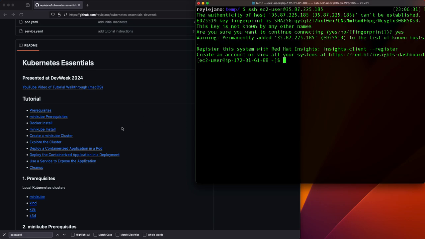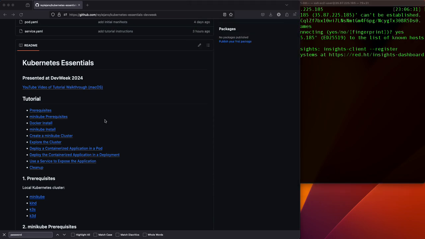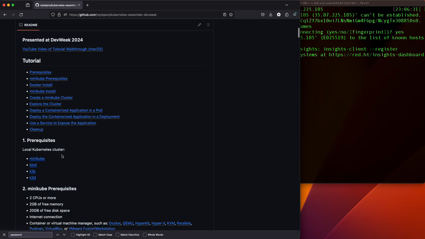In this tutorial, we're going to install the prereqs, which is a local Kubernetes cluster, in this case Minikube, and we'll install the Minikube prereqs, which is Docker. Then we'll install Minikube, then we'll create a Kubernetes cluster using Minikube. We'll take a look at the cluster, then we'll deploy a containerized application in a pod. Then we'll also deploy the same but older version of the containerized application in a deployment.